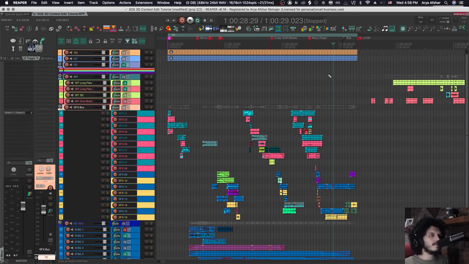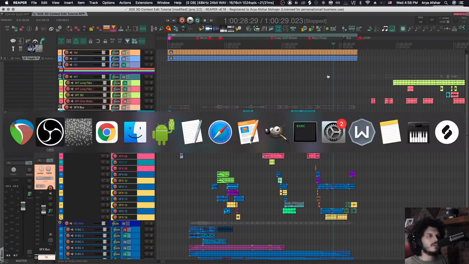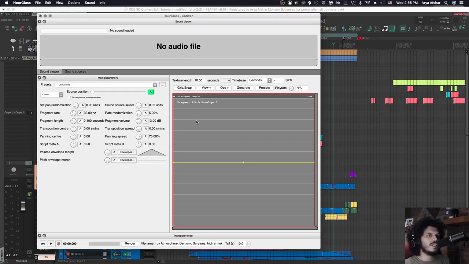Okay, so here we are in Reaper back in my project, and let me quickly show you Hourglass as well. This is not actually a plugin, this is a standalone program, and it's actually made by Xenakios, who used to be a Reaper community member as well, and one of the main developers of SWS. So this program may look pretty simple, but it's quite a feat of engineering, and I really like using it.